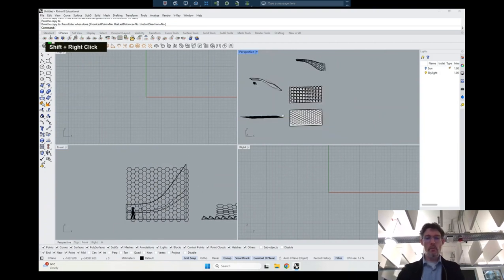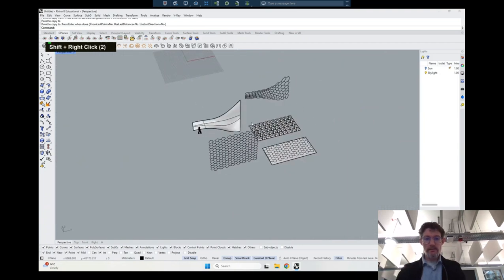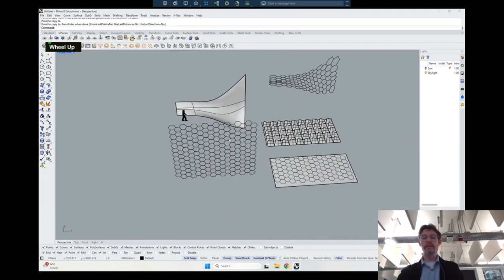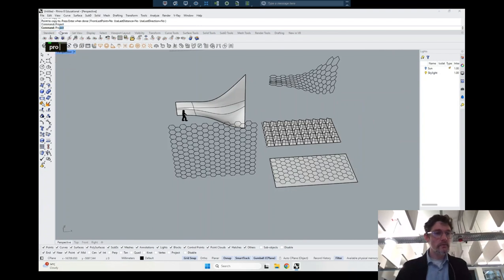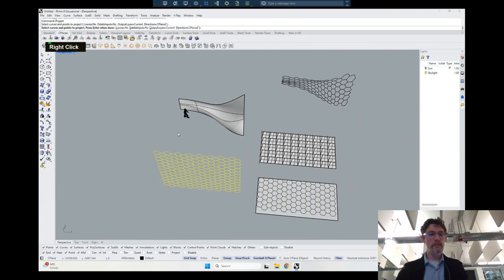And then what I've ended up with is basically this kind of repeating pattern that I can project from these curves. Oh, yeah, curves that I want to project. There are the curves.